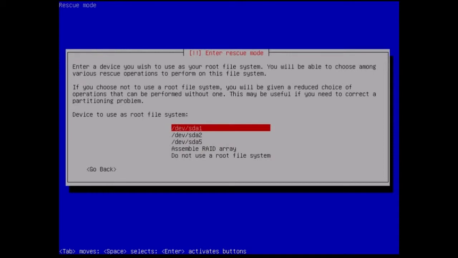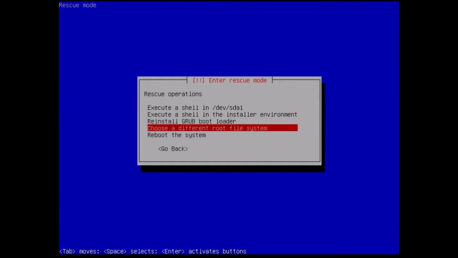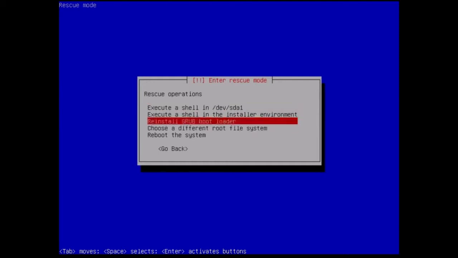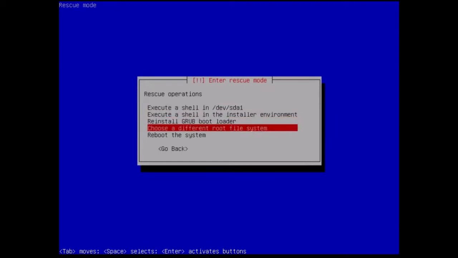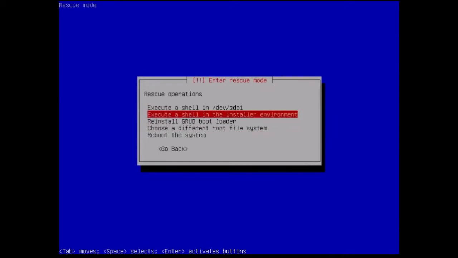So let's mount Deb6x. Now here are some options. We can reinstall grub. So for example, if you note that the problem is that you're unable to boot into grub from the BIOS handoff, then this is an opportunity to reinstall the Grand Unified Bootloader on that hard drive. You can also select a different option or reboot. You can also execute a shell in Deb6x or in the installer environment.